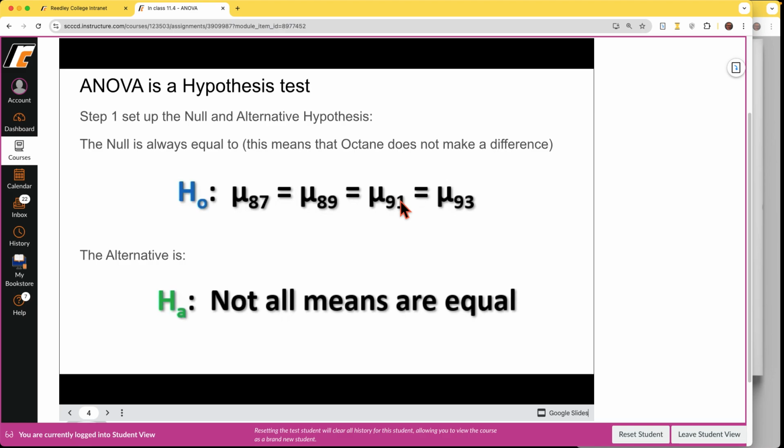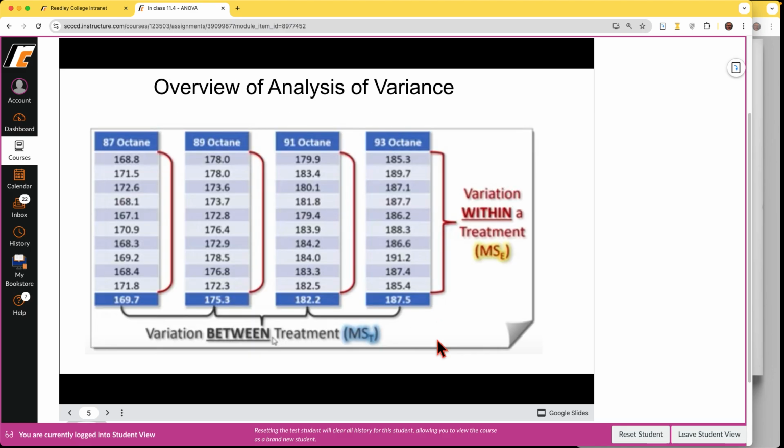The null says Octane does not make a difference. So that's our hypothesis test. This is the data we're going to use, and the way the analysis of variance works is while we're looking at the mean, we are going to measure the variation within each set of data. So in this case, you can see that there is variation within each sample. So these numbers are not all the same. They're close, but they're different.